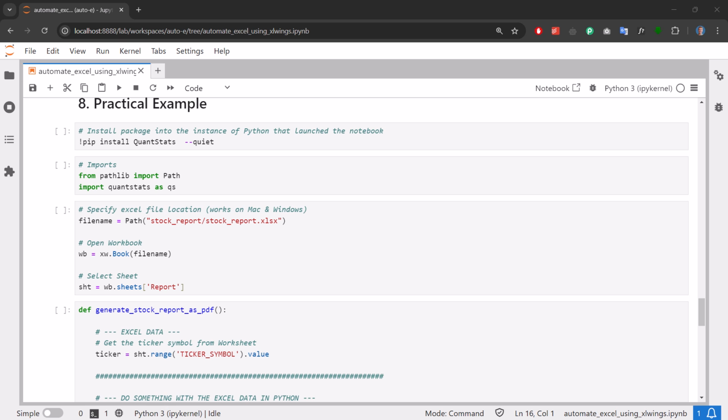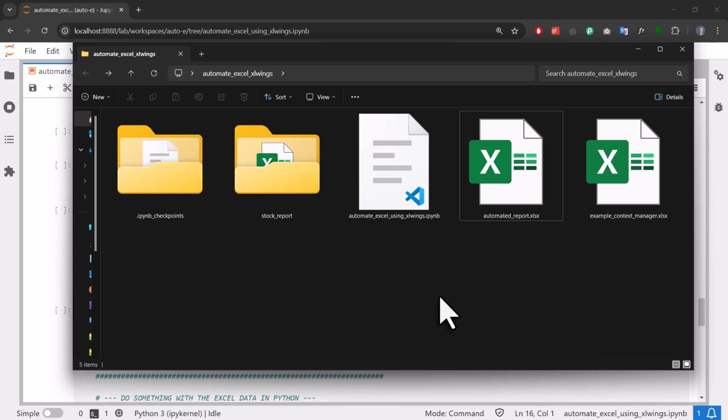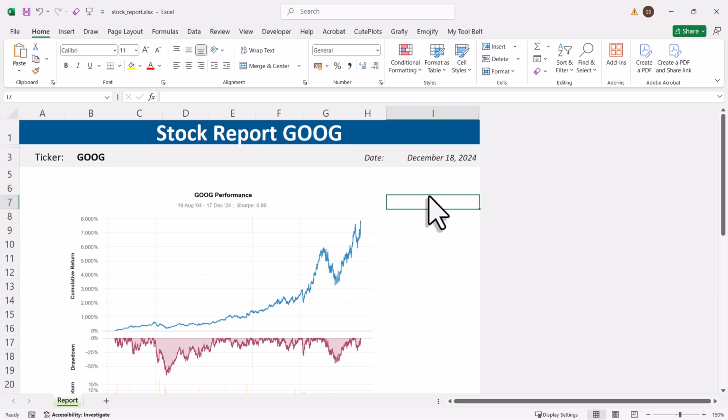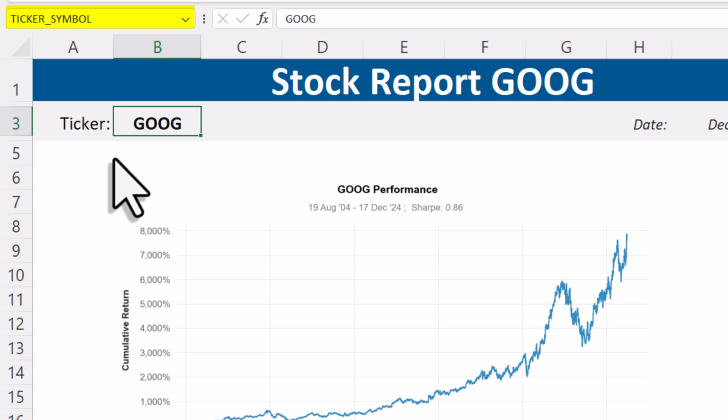In this case, we are going to create a stock report in Excel and save it as a PDF file. So in my stock report folder, I already have an Excel file. The idea here is to update the chart and generate a final PDF report based on the ticker symbol located in the cell B3. Now notice that I have given this cell a name using the Excel's name manager. In my case, I named it ticker symbol.